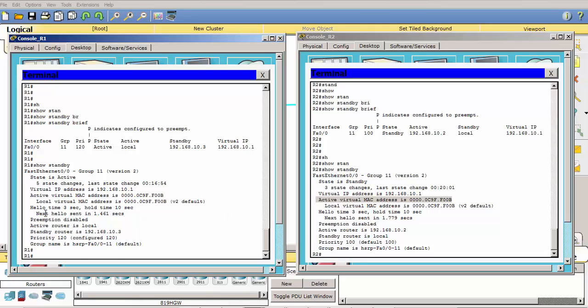And these hello messages are sent every 3 seconds. It means every 3 seconds router one and router two exchange on the multicast address. And the hold time is the maximum time. For instance, suppose router one shuts down, then it will take 10 seconds for router two to change its state from standby to active.